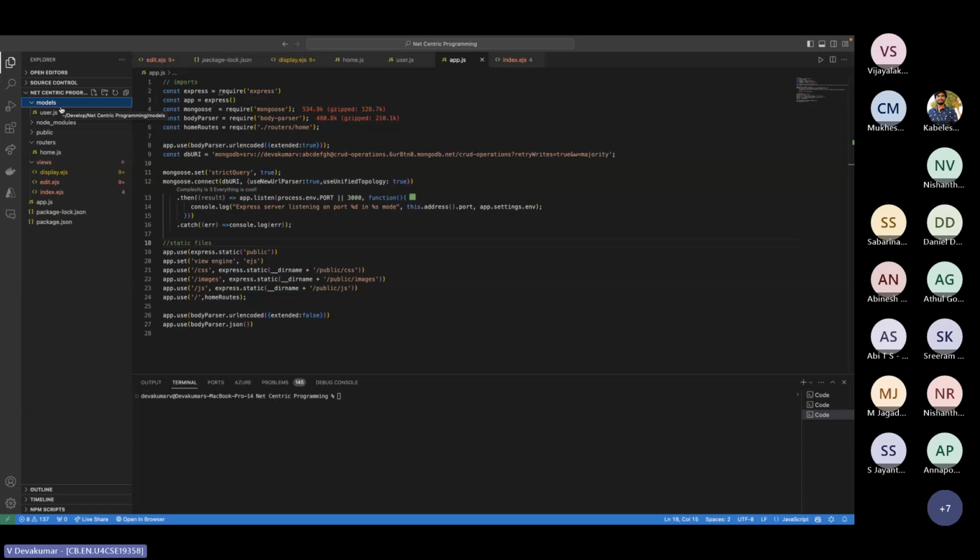And models is where you specify, this is my schema, and this is how this is going to store in the database, and these are the values for the schema and the value type for the schema that you define in the database. So first I'll go through the app.js.